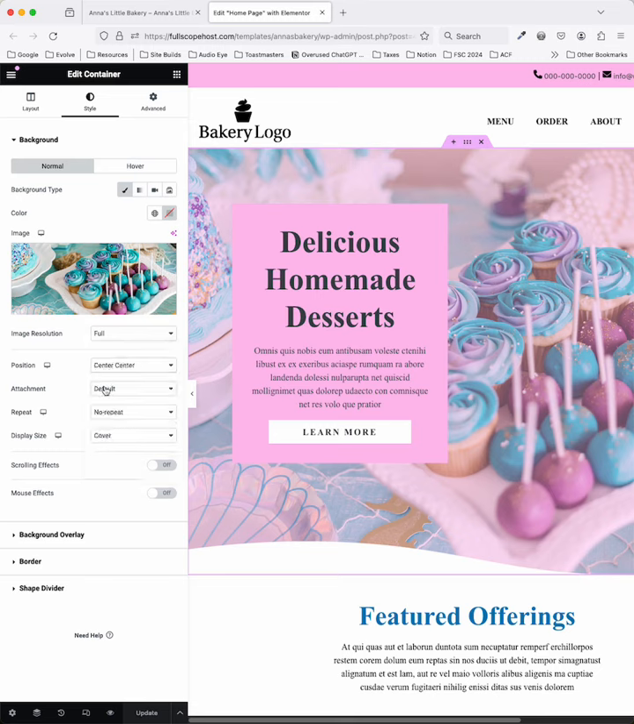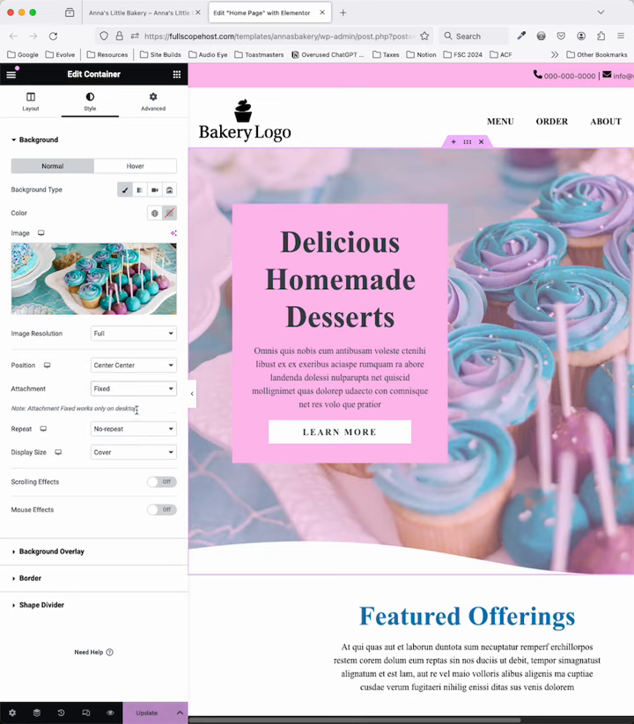What we want to focus on is this attachment. It's going to go default. What we want to do is change this to fixed. Once we do, it's going to change some of that layout a little bit.